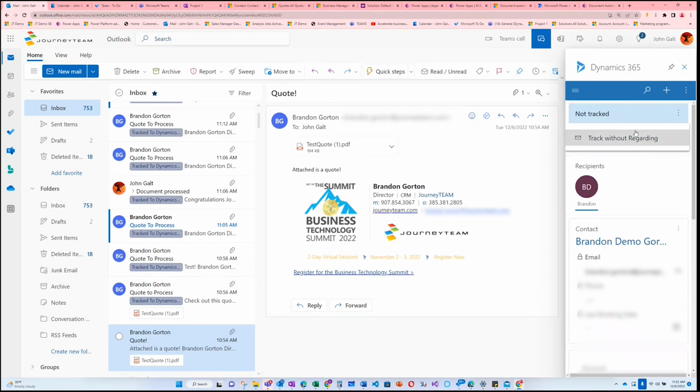So I can choose to track this without regarding, which is a huge mistake. Never ever suggest that your customers do that, because what will happen is that they'll track emails, but those emails will not be associated to any records, and it kind of just creates a mess. And it's just hard to dig those up. So I can choose to track this.